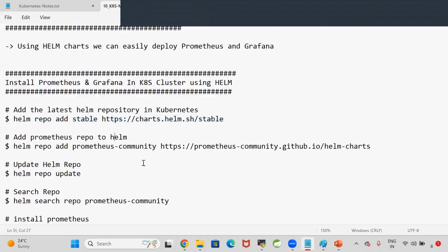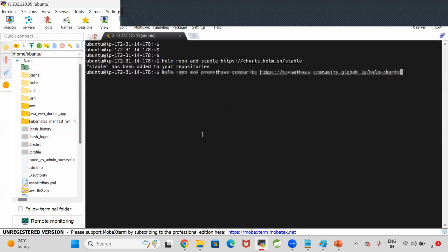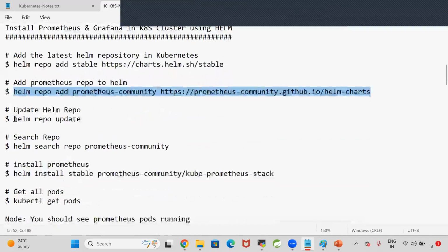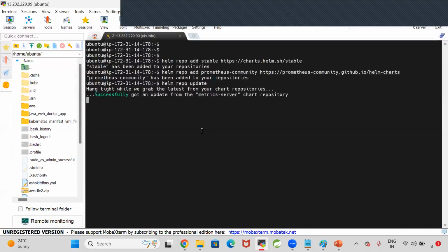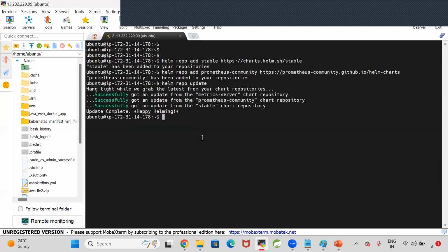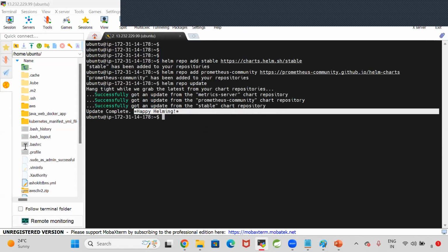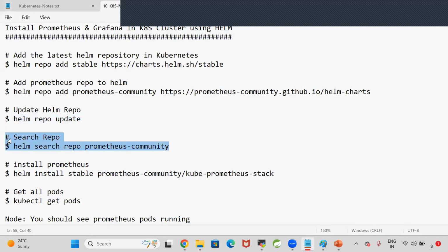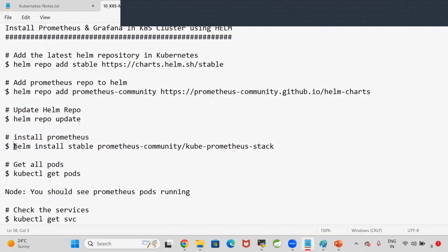Add the Prometheus repository to Helm. So this is Prometheus community. I'm trying to download the Helm chart for that. Prometheus community has been added to our Helm repository. Once I have added that, let me update the repository. Helm repo update. Yes, that is successfully updated. Update completed. Happy helming. It is just used for searching purposes. It is not required.